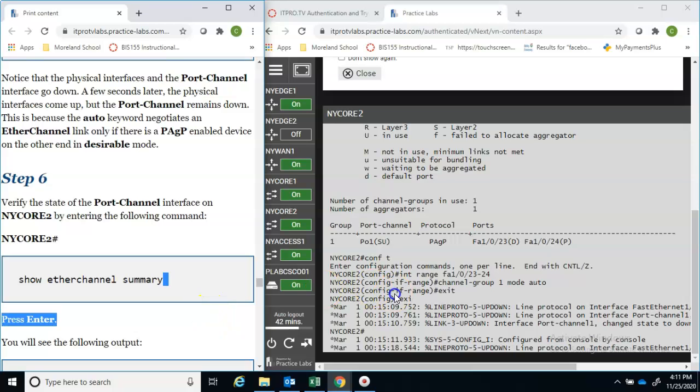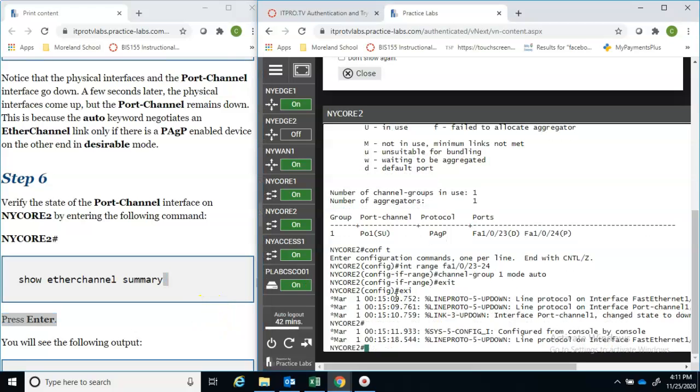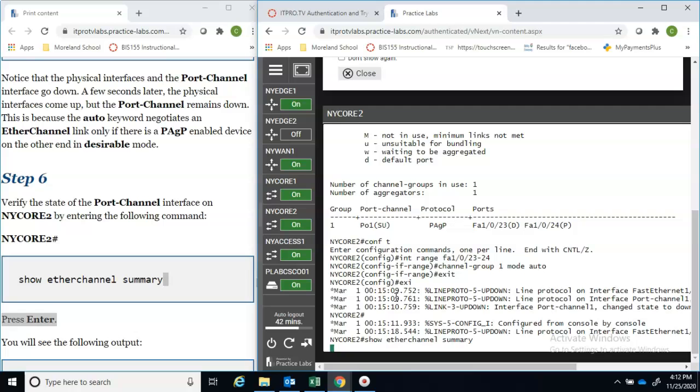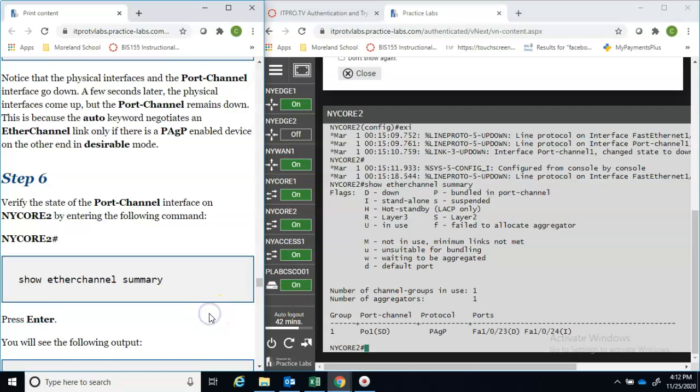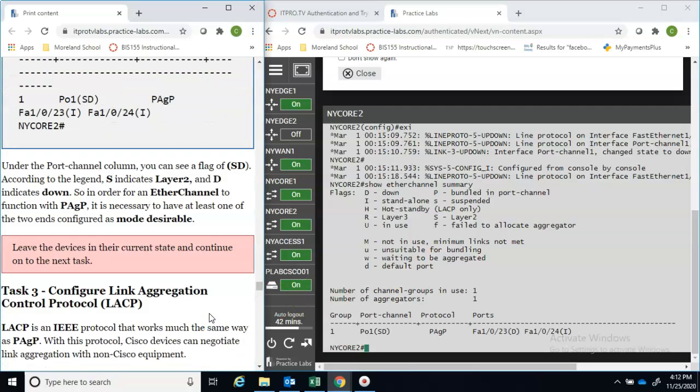Okay, to verify the state of our port channel, we'll show Ether channel summary. Under the port channel column, you'll see the flag SD. According to the legend, S indicates layer 2 and D indicates down. So in order for an Ether channel to function with PAgP, it's necessary to have at least one of the two ends configured as mode desirable.